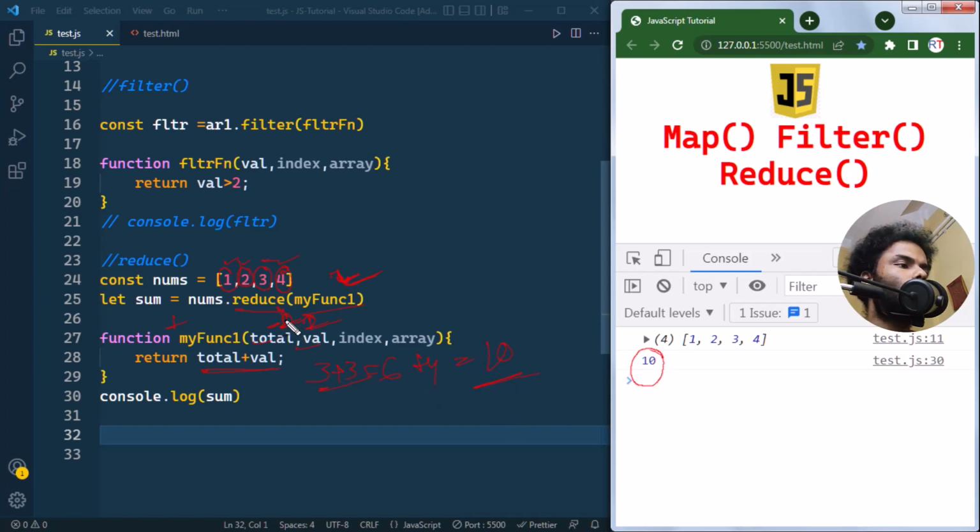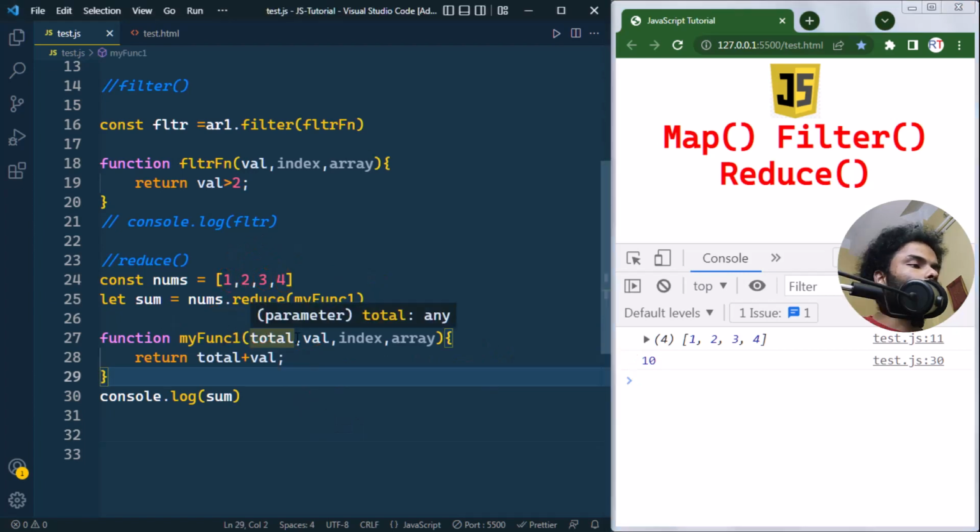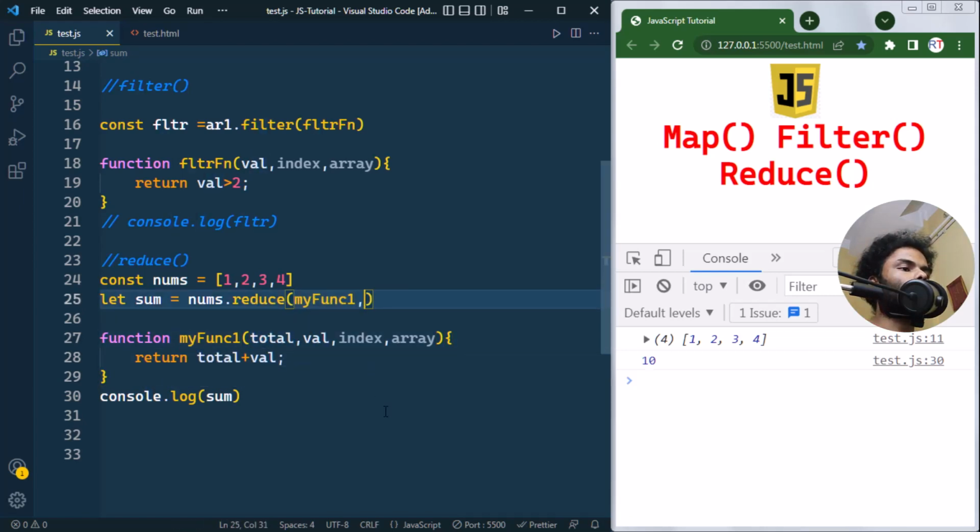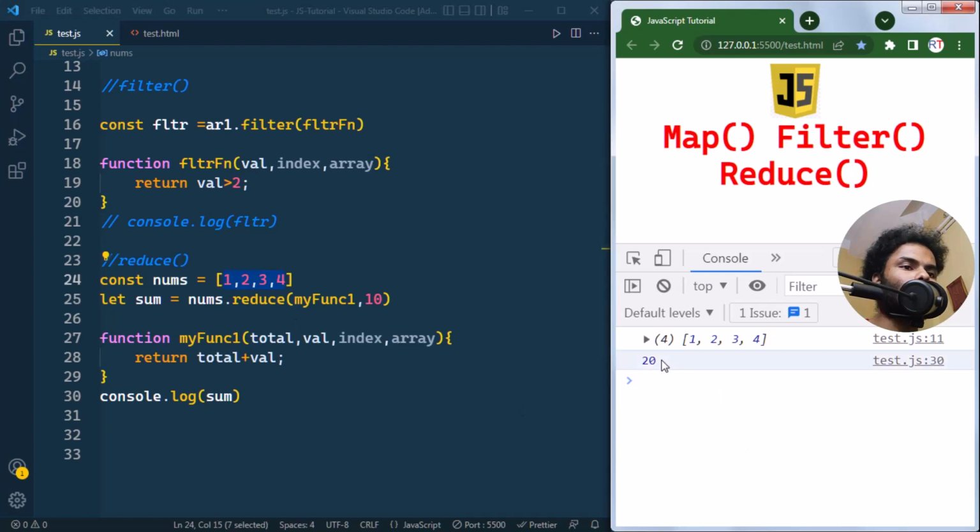So here the reduce method is calling the callback function for every element, and the total is returning the sum of the values. Now this total has an initial value of 0, but we can also pass an initial value to this total, like we can pass 10. Now this total has an initial value of 10 that we have passed, so 10 will be added to all the values of the array, and this is how we are getting the output of 20.